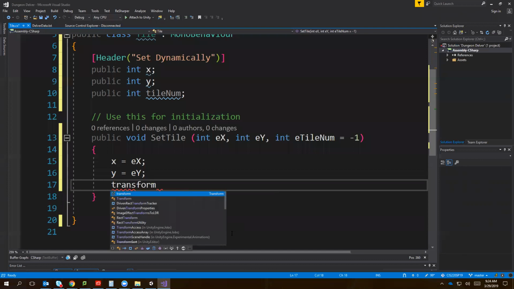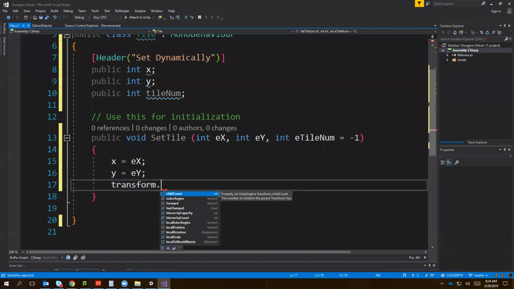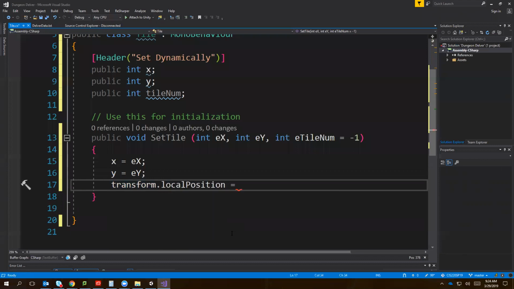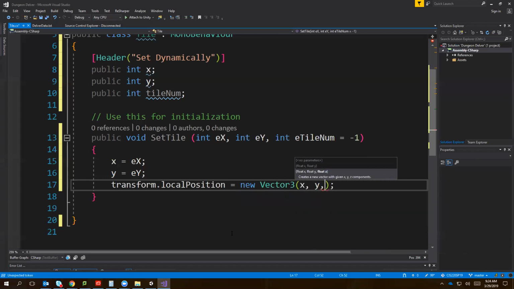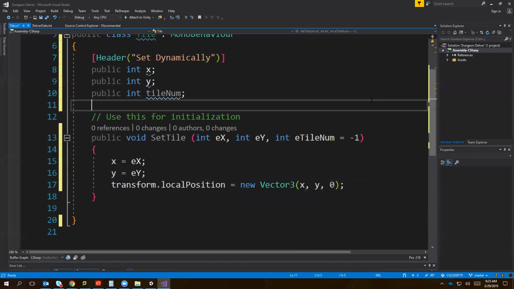But it's really just setting up our tile. So the first thing that we want to do after we set up our variables is set our local position. And we're going to create a vector3 object for that position. We're going to use our x variable, our y variable, and then 0 is our z. So whatever was passed to our method when it was called, that's the position that we're going to use to set up this tile.